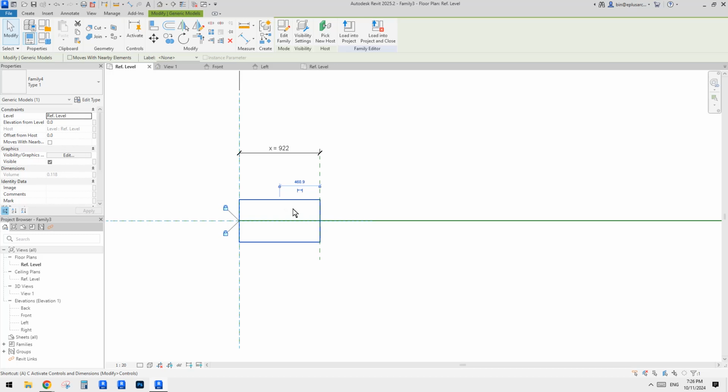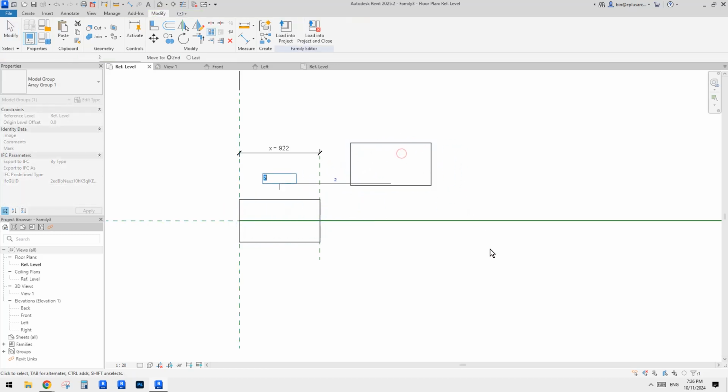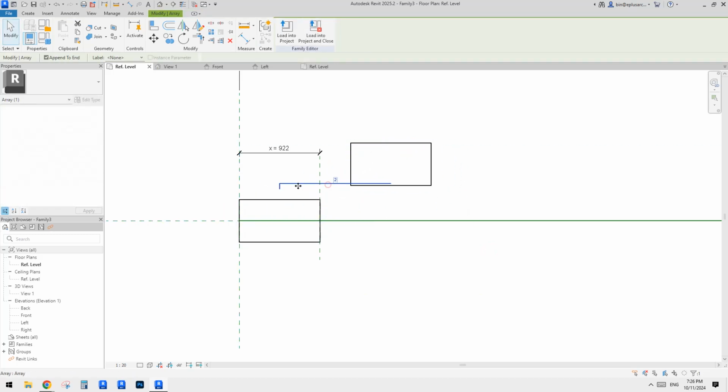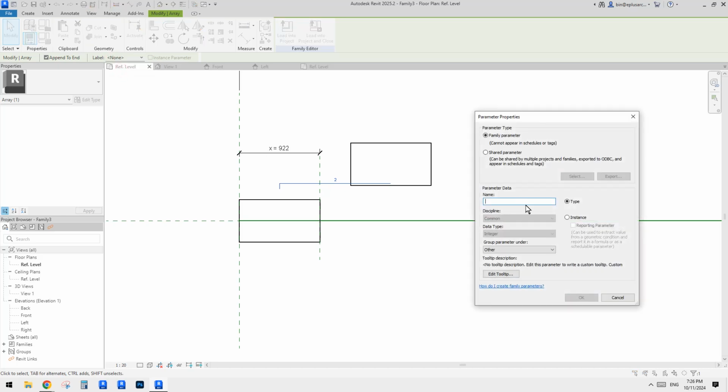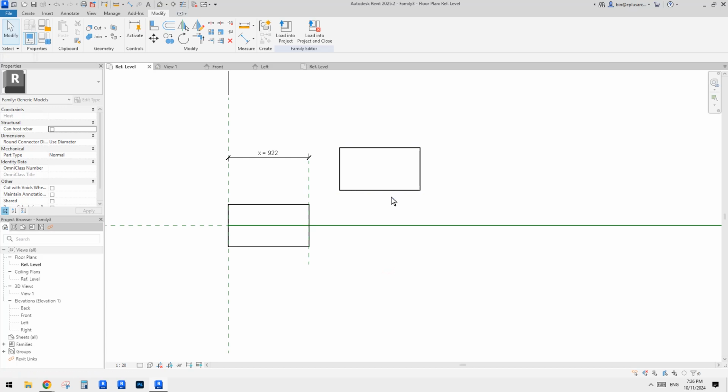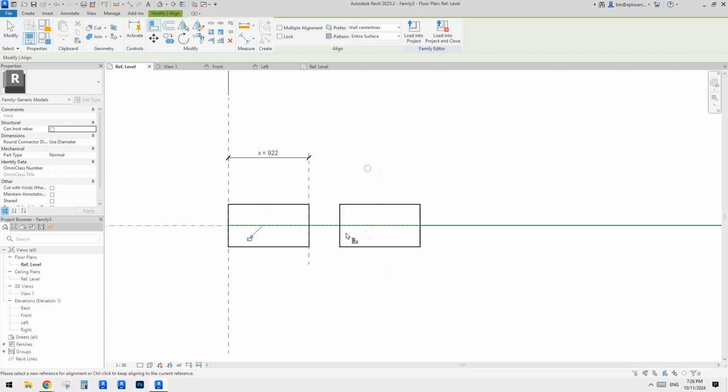So I select it and use array. I place it roughly here, and then select this and go here, label, add parameter. I'm going to use A, B, and C, and it will be an instance parameter, and OK. Now align again, center, and also this one, this reference plane and this, and lock.